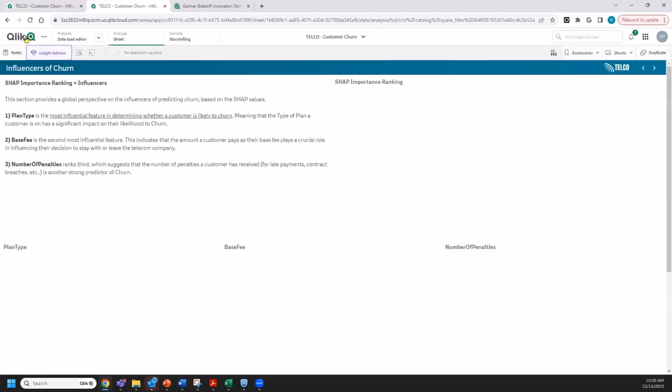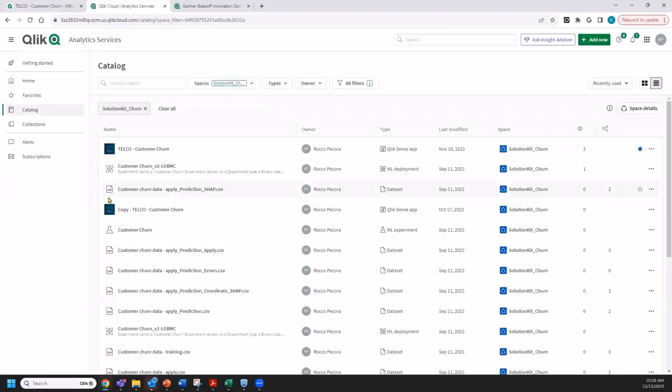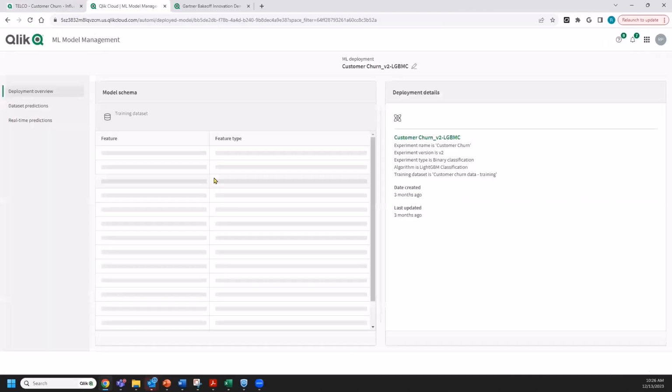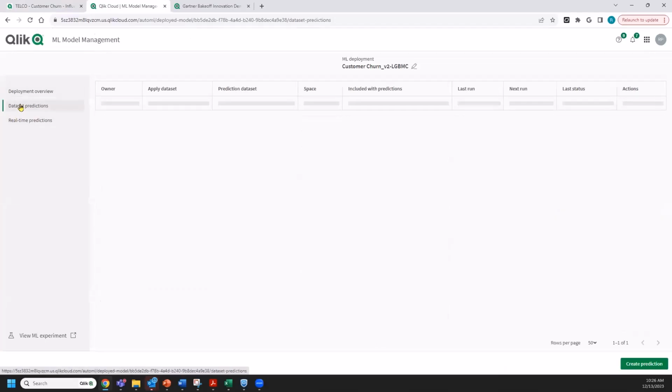Yep. Then there's a training data set, which has your targets, right? So you just want to see customer churn, different plan types, for example. When you run that experiment through AutoML, it brings back this data set, this SHAP data set that you can then use in Qlik Analytics.